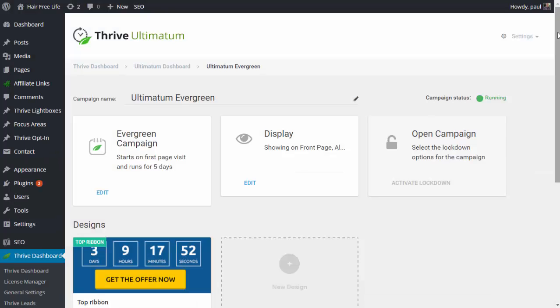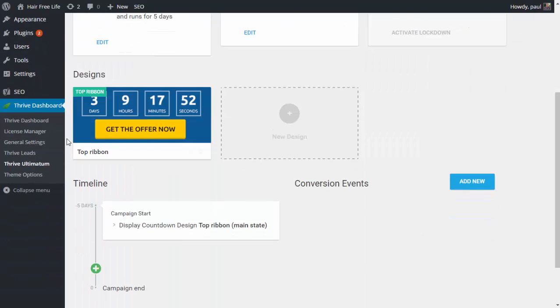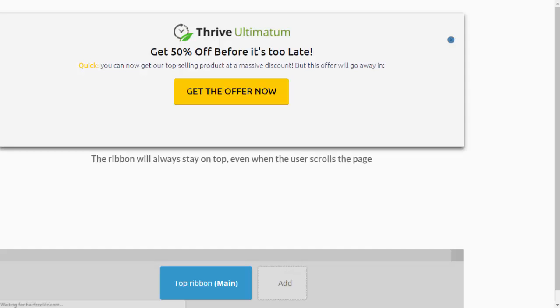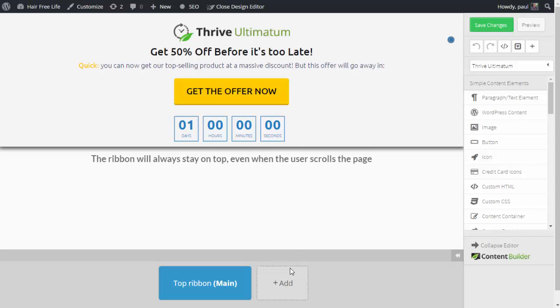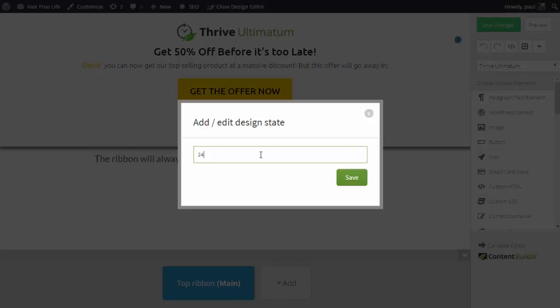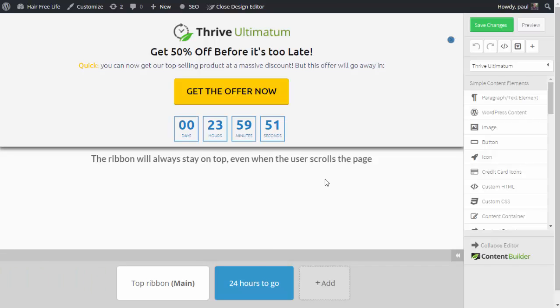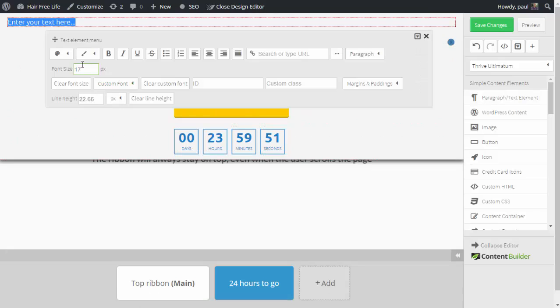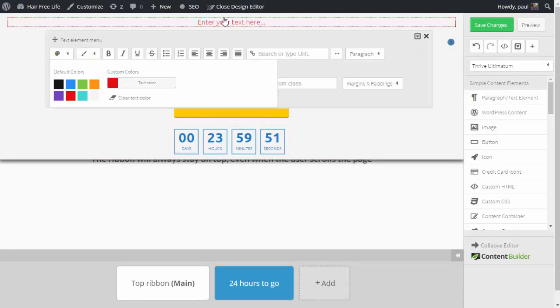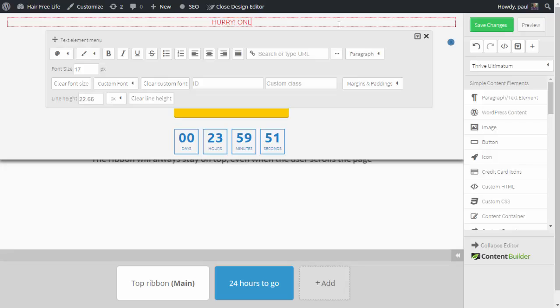Okay, let's say, well, I want to change the design if it's in the last 24 hours of the campaign. I'm going to come into here where it says design, click on the edit button. What I'm going to do is add a new state. 24 hours to go. I'll give it a name. Click on save. So now I have a new state of my design. It's a copy of the original, but what I can do is I can go in and I can just add elements to it. And I'll do something like hurry, only 24 hours left.